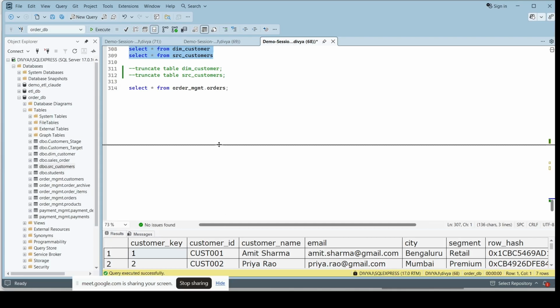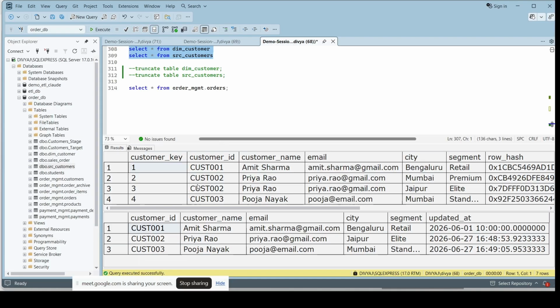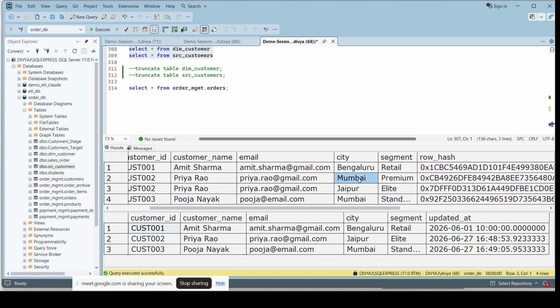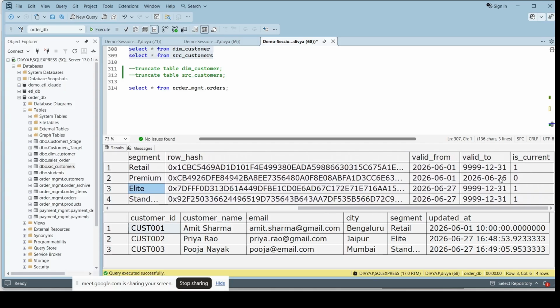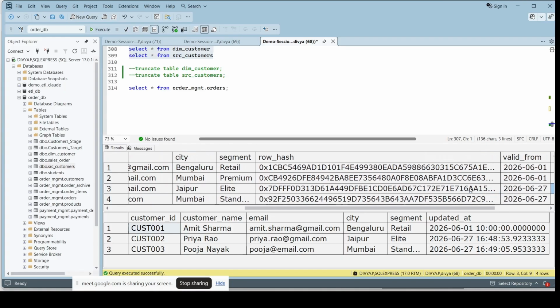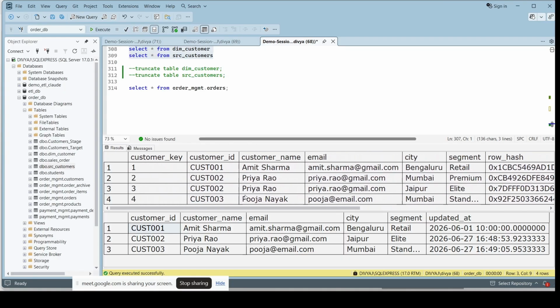Okay. So now you can see here in the dim table, we have 2 records for Priya. First says Mumbai, second says Jaipur. It's premium and elite. And you can see one is current as 0 and one is current. So can we find which is the latest record that I need to use? Because the validity, you can see it's a very big date. It means this is the latest record.